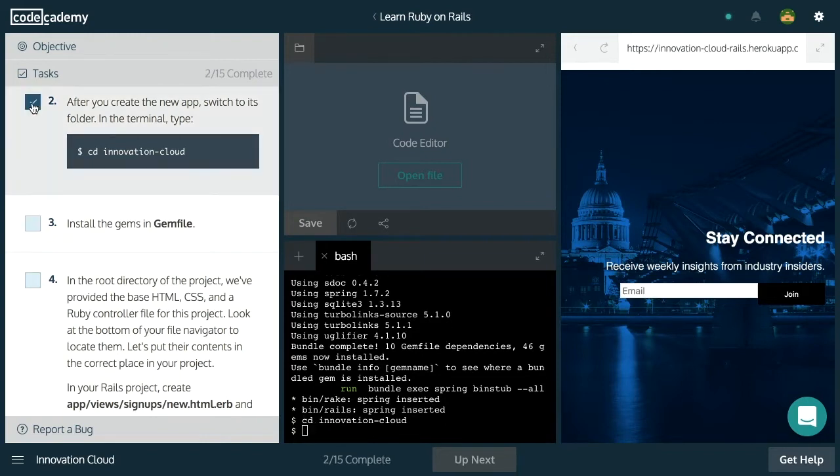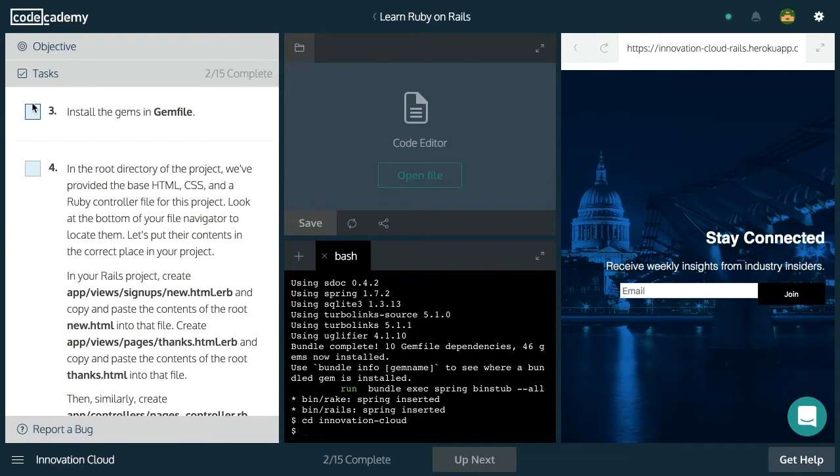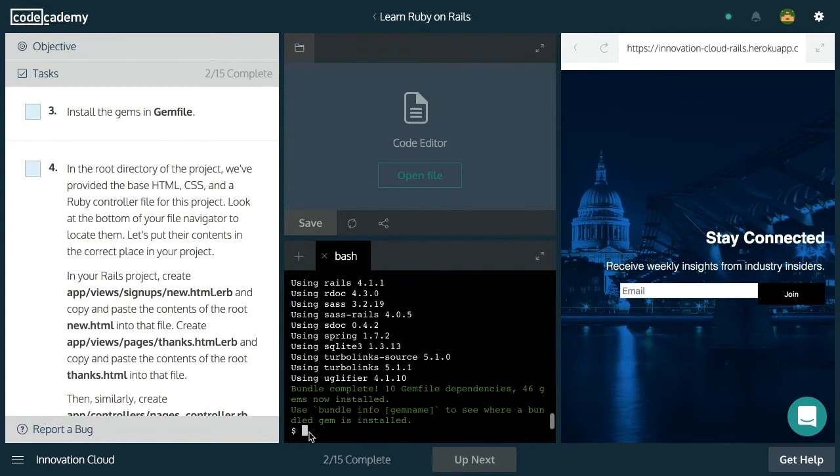Awesome. Let's check off step 2 and on to step 3. Now we want to install the gems in the Gemfile. To do that, we're going to use the bundle install command. And once that's all done and complete, we can move on to step 4.